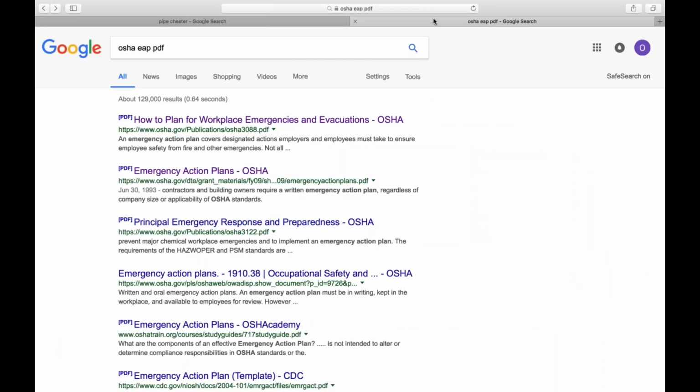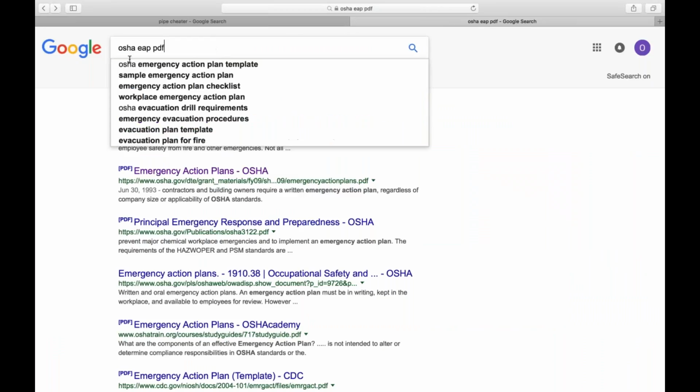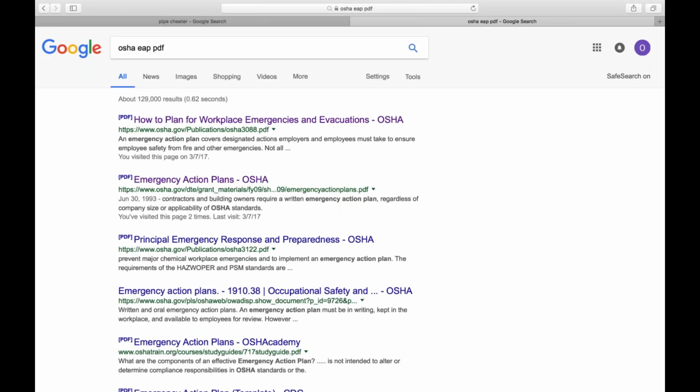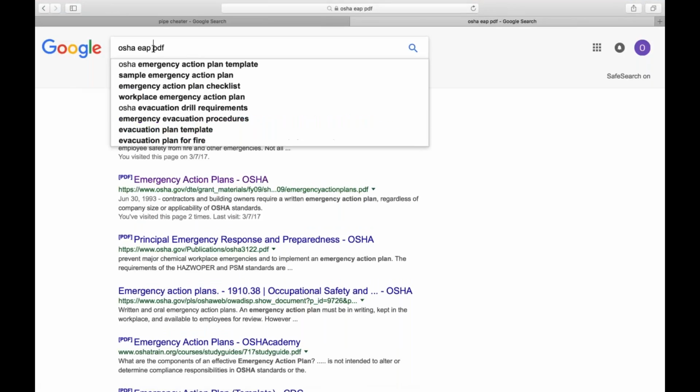Okay, here. I opened up a page in Google, and this is what I did. I did OSHA EAP PDF. So basically what I'm doing is I'm doing OSHA Emergency Action Plan PDF, but I'm going to go a step further, folks. I'm going to show you a little bit of advanced search.